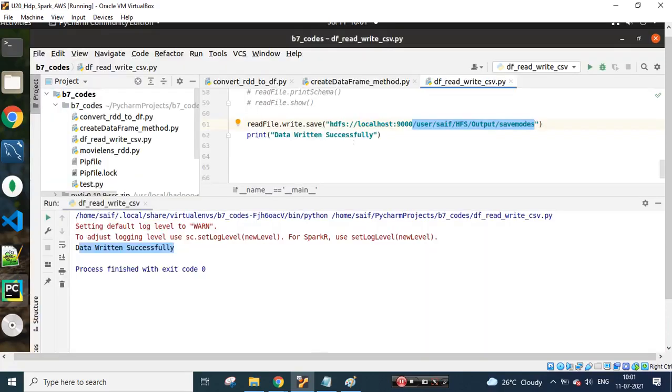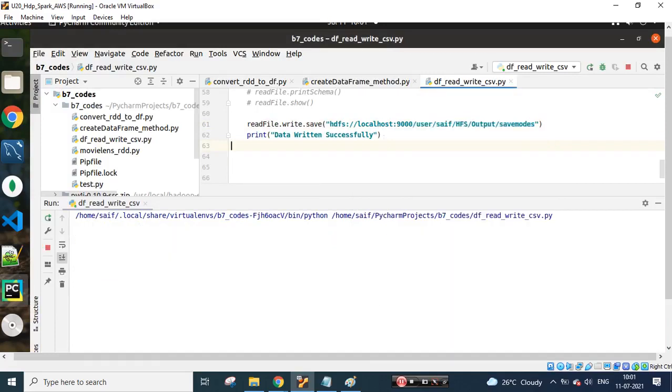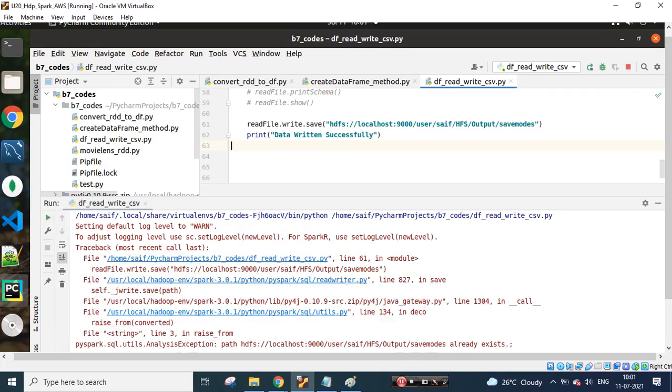Okay, now let me re-execute this again. So it should give us error. Why? Because that directory is already available. So the first option which we are trying to demonstrate is error. Okay, so it is giving us the error, telling that it already exists.